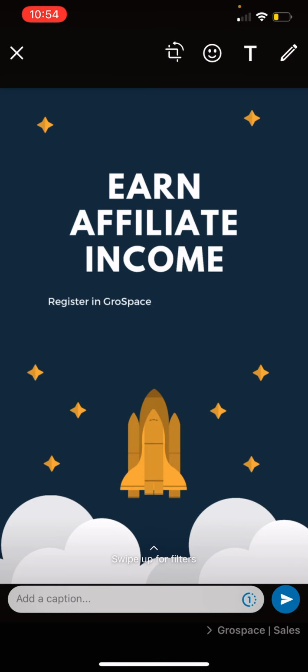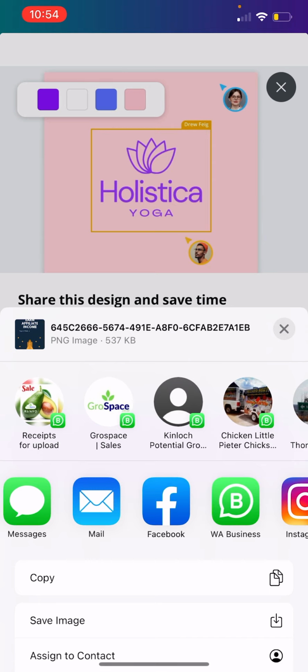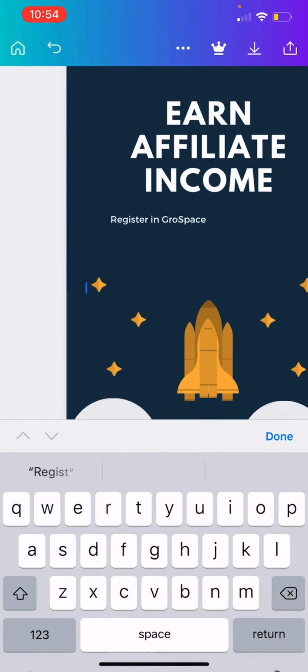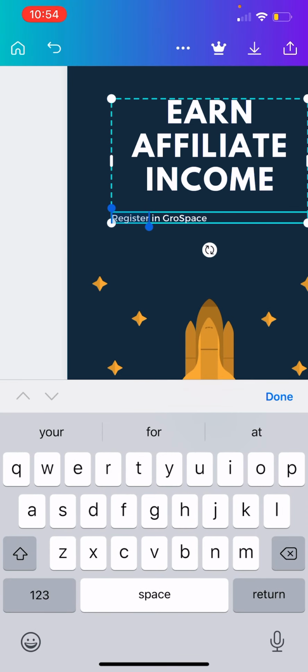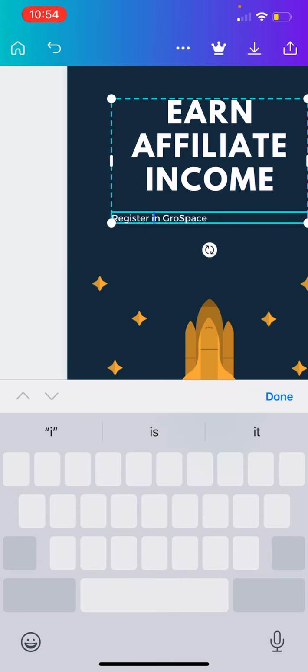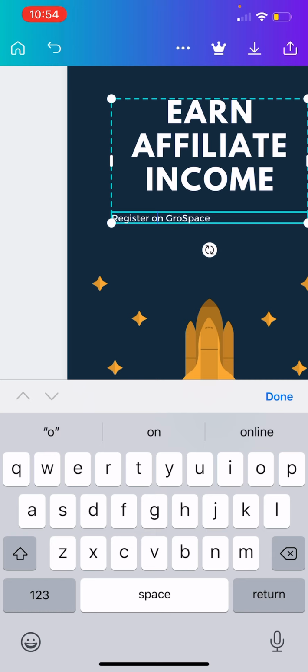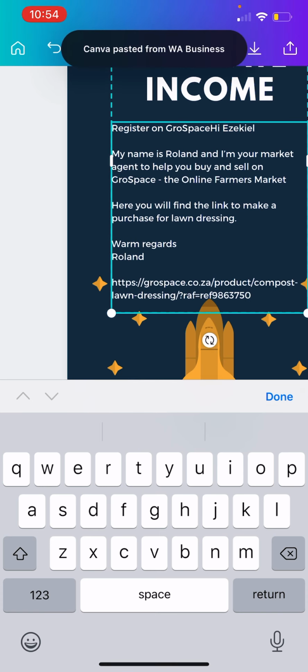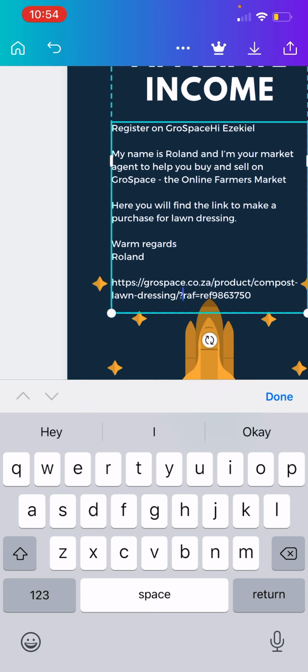Register in GrowSpace. That doesn't sound right. It's a perfect example of how we can quickly go fix. Instead of jumping behind the PC, you can just do this real quick. GrowSpace. Paste. Is my referral link down the bottom here.